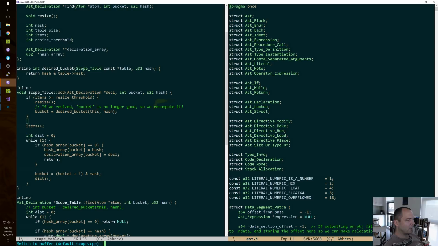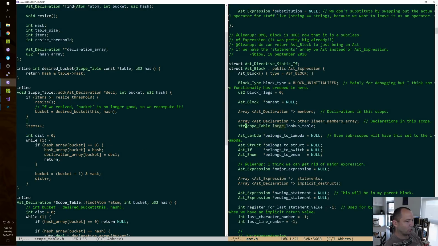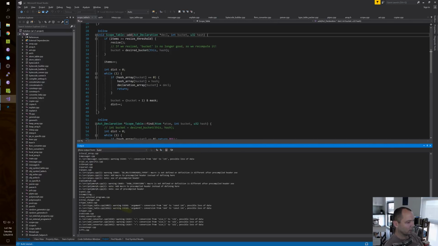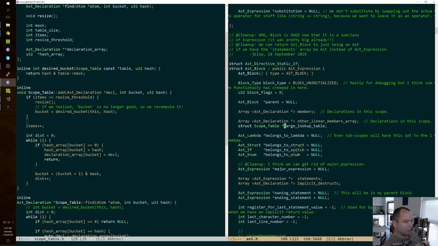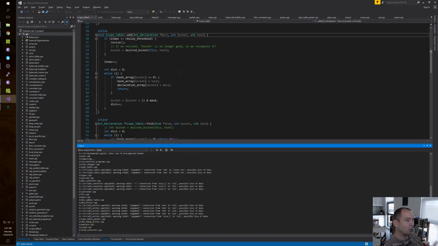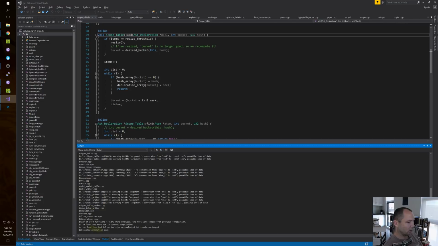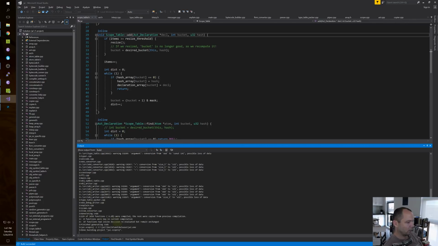Oh, you know what? We can even make large lookup table go through a pointer. Let's do that. If we want to make it not go through a pointer later, we can do that. Oh, let's make that null, just for clarity in debugging. We don't need it because we have a flag that tracks whether we're using that or not.